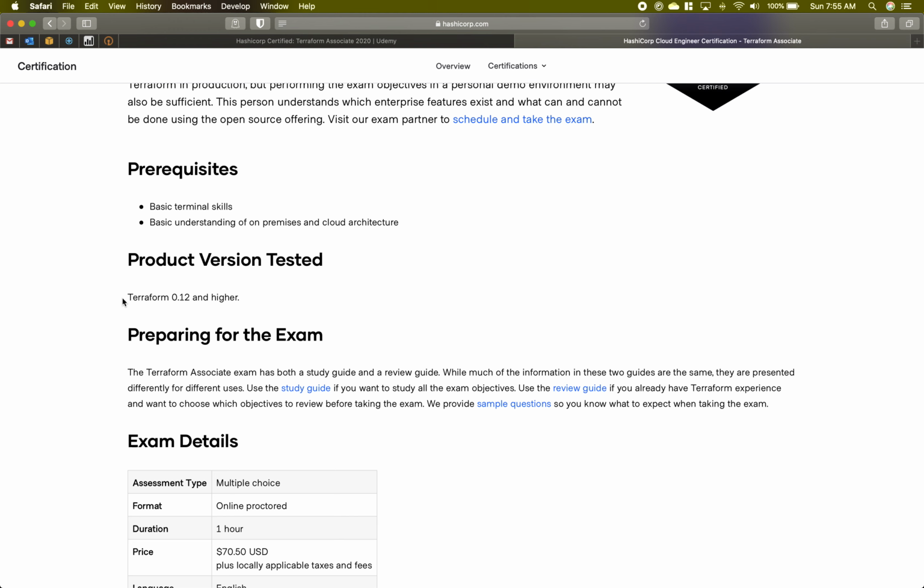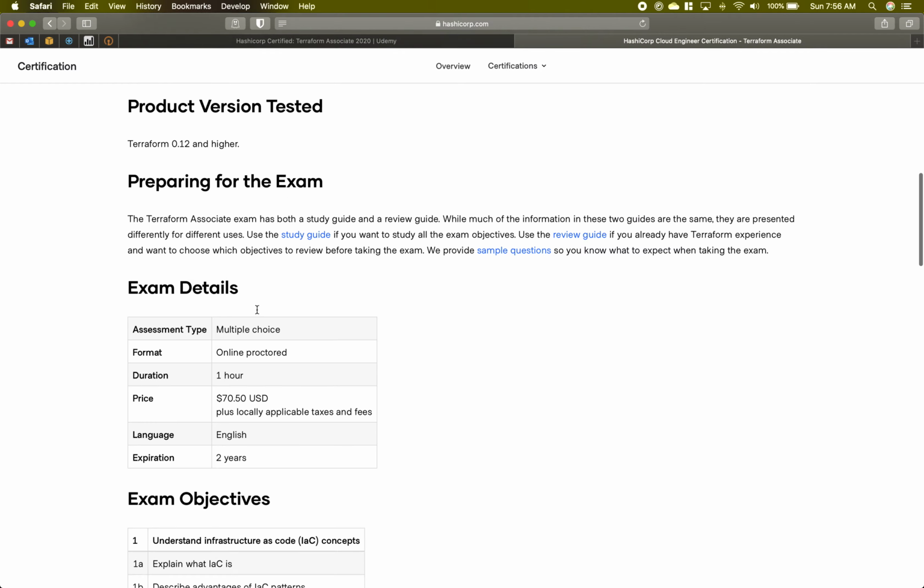I didn't really get a lot of syntax-based questions for Terraform 11 or Terraform 12, so I don't know if this is something huge to worry about. If you're not super familiar with Terraform 12, I think you'll probably still be okay.